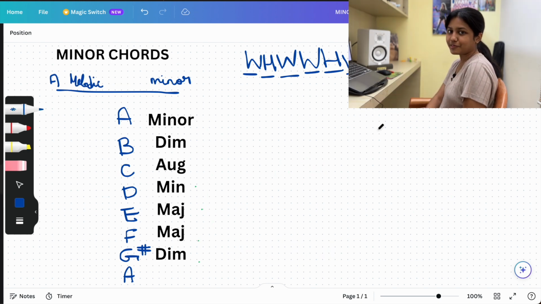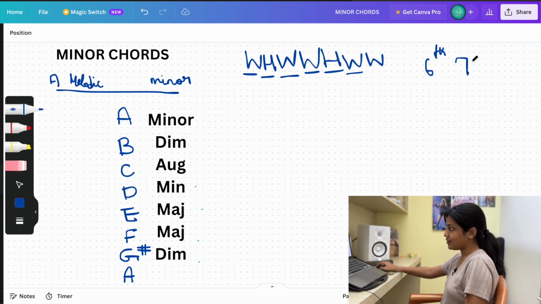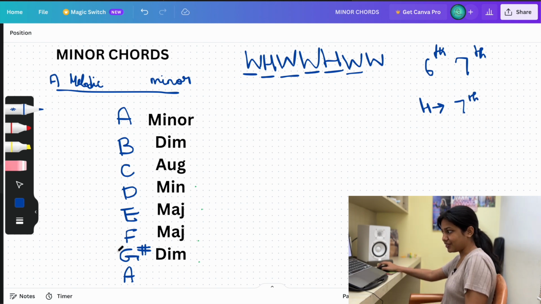The final type of minor scale is the melodic minor scale. In a melodic minor scale, in comparison to the natural minor scale, the only difference is that you raise both the 6th note and the 7th note. Right now, what is written over here already is the harmonic minor scale. In harmonic, you only raise the 7th, only one note, which we've already done here. So now it's enough if you just raise the 6th note.